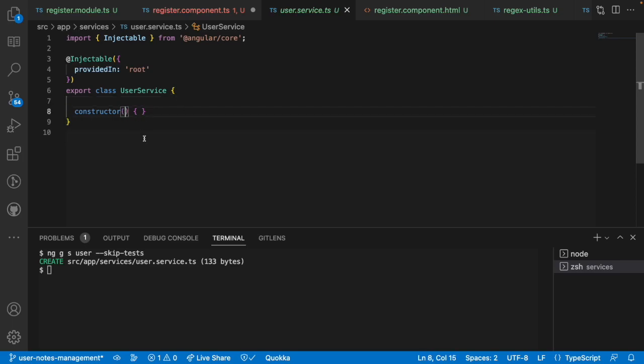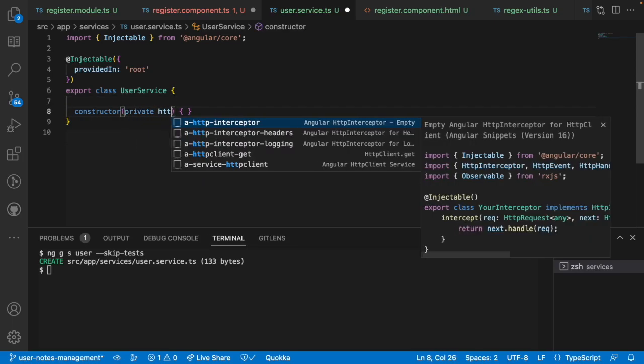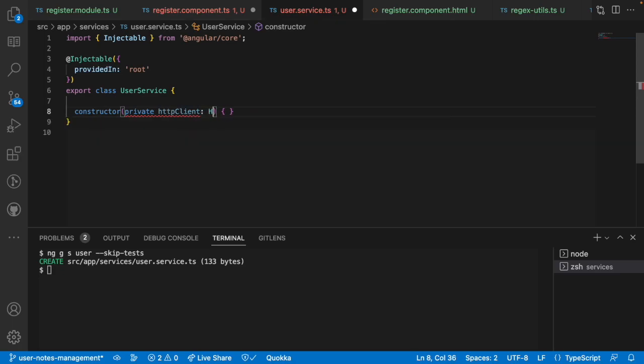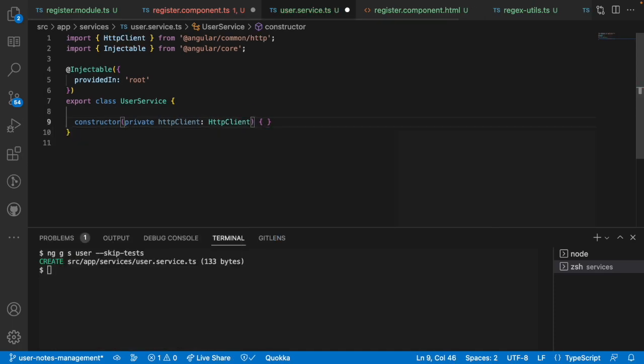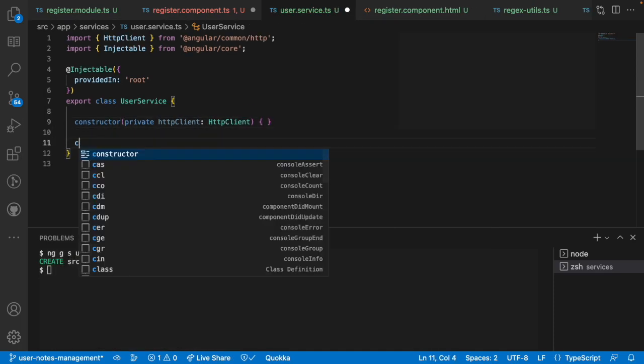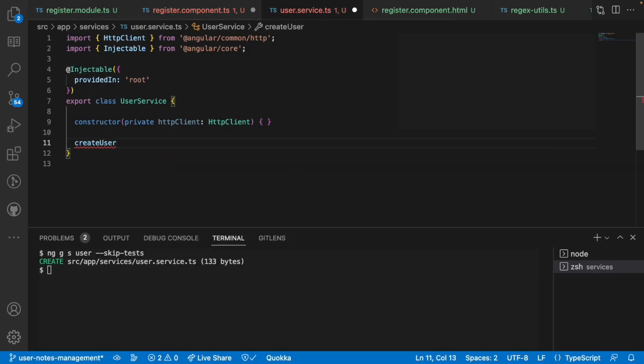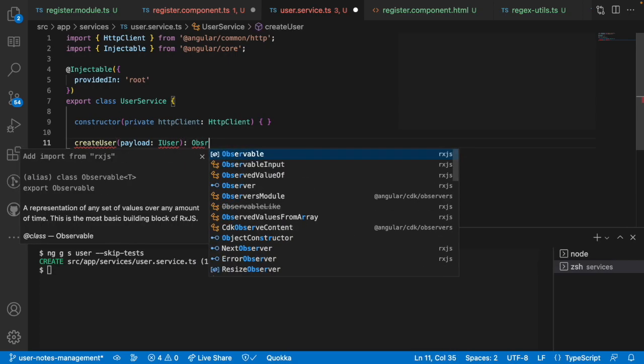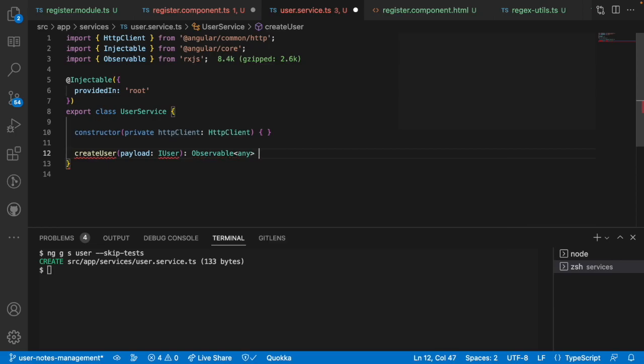So what I'll do is, first thing I'll use private HttpClient, which is HttpClient. So we got the HttpClient, and I'll use createUser, and this createUser will have a payload which will be received from our form, and that is user. Let me create an interface for this which will return an observable with any. Let me use any over here, and let me return this. So for this sake, let me use an endpoint.